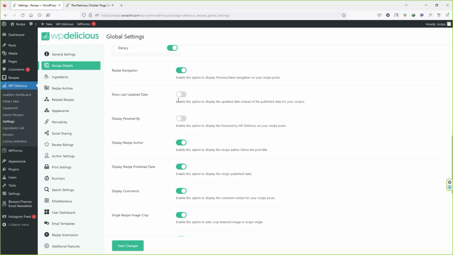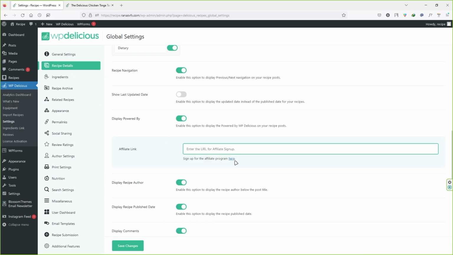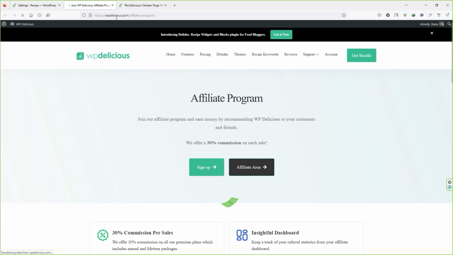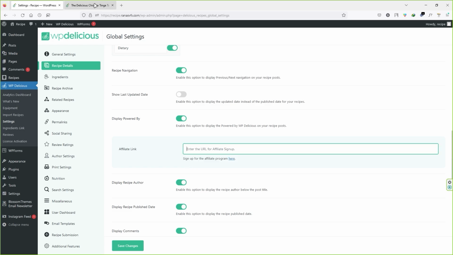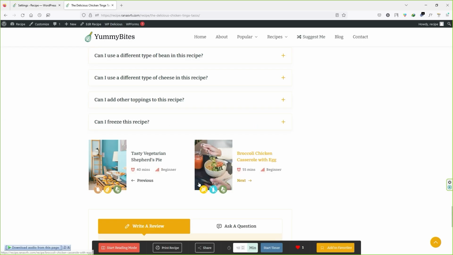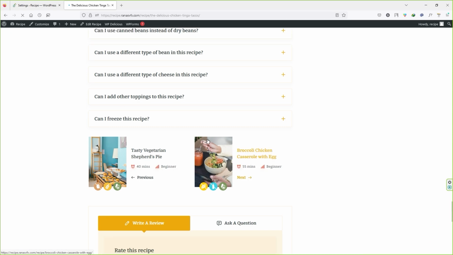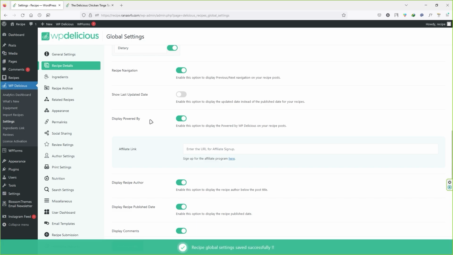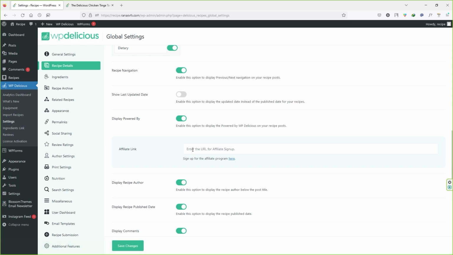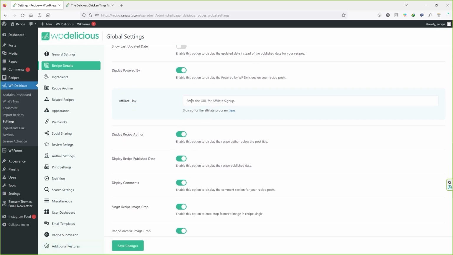Okay, let's bring it back, enable this option, and here you can sign up for the affiliate program to spread the word about the plugin and earn 30% commission on each sale. Join the program and add your affiliate link. Whenever your new visitor clicks on that affiliate link, you will get 30% commission on each sale. Okay, so very useful option. Make sure to enable the display powered by, join the affiliate program and promote this plugin, and you will get 30% commission. Amazing, right? So that way you can earn some extra cash.